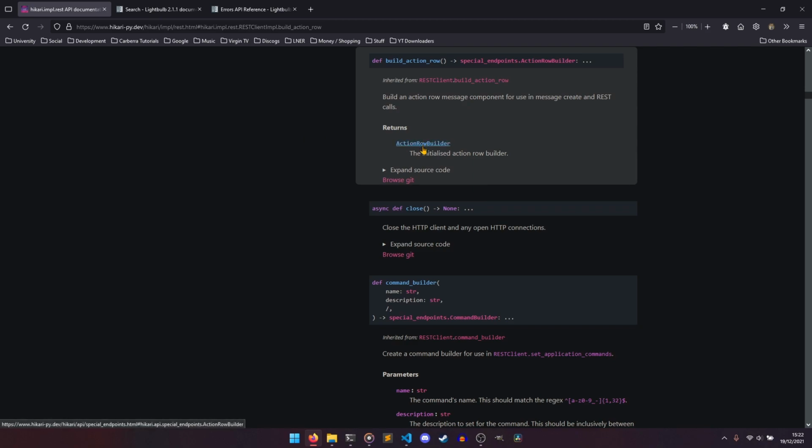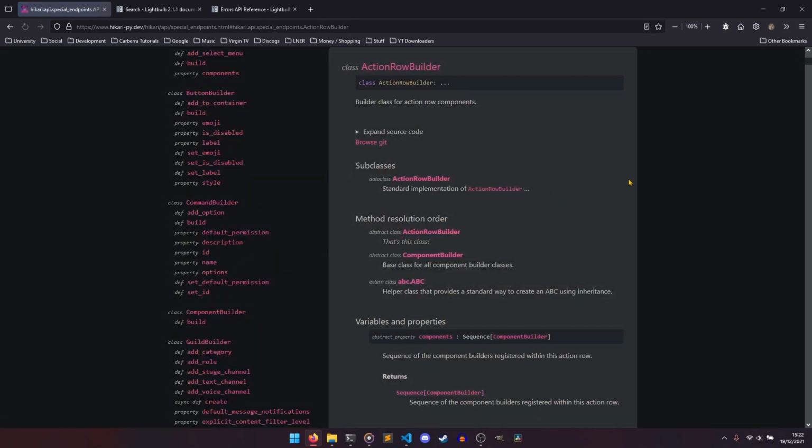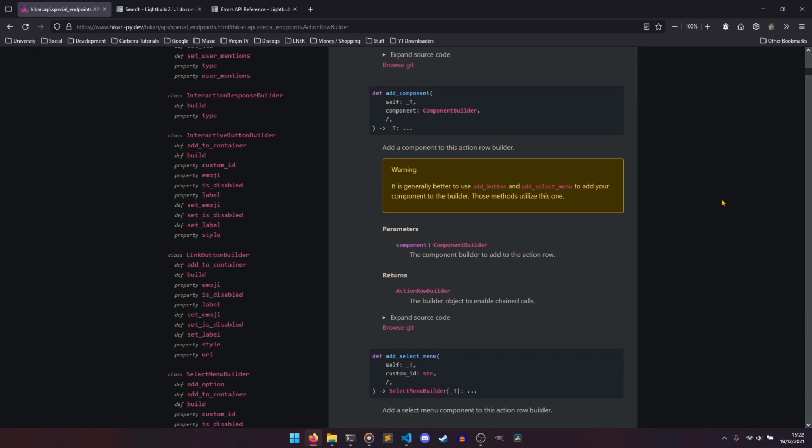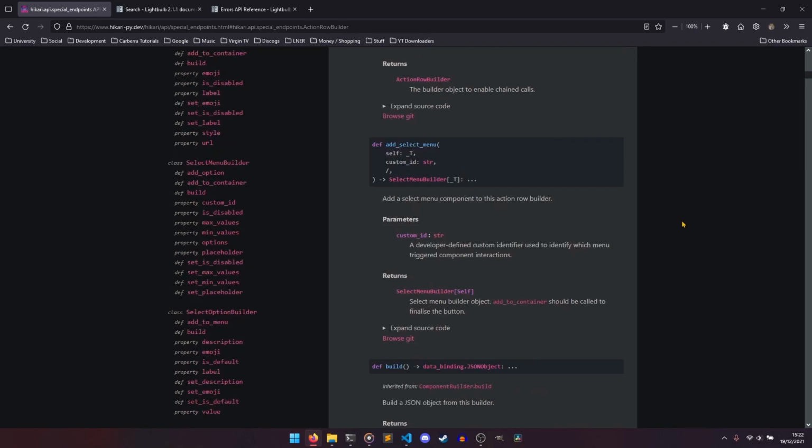And then we need to add emotes to the testing server. Maybe some other time. I'm not going to do that right now. Oh, add button, add component. Oh, add select menu. Okay. Select menu builder. Add to container should be called to finalize the button.